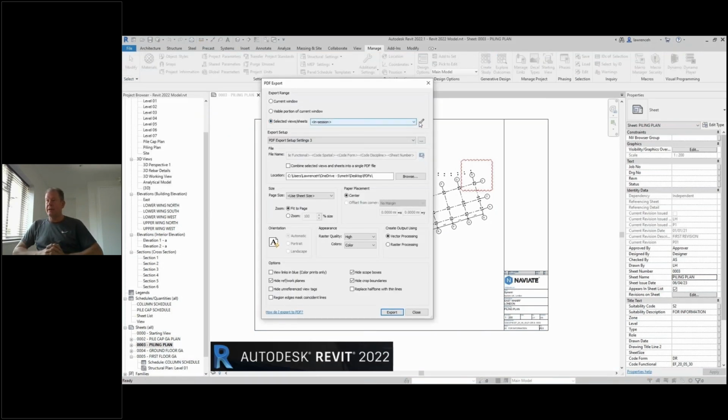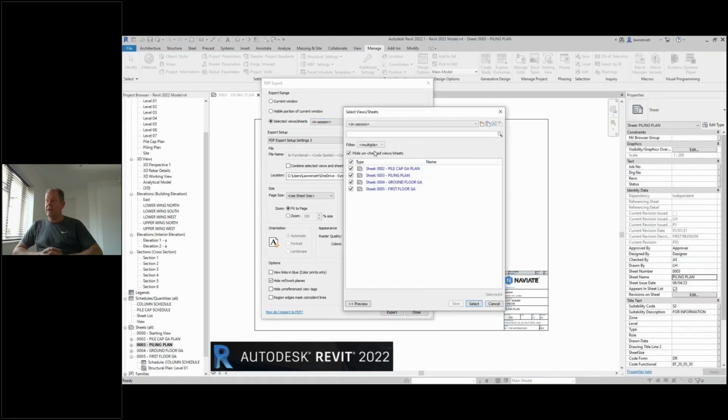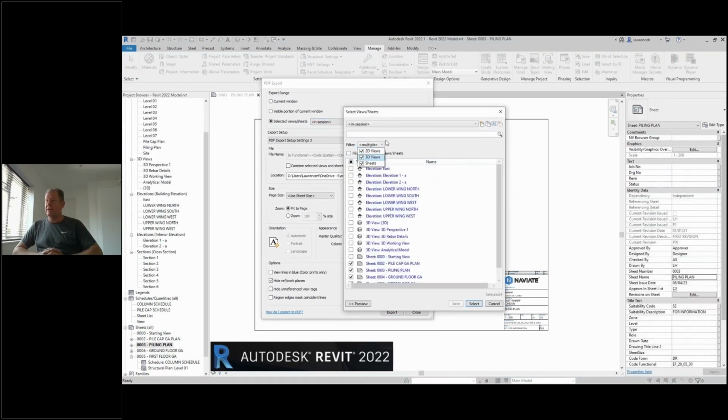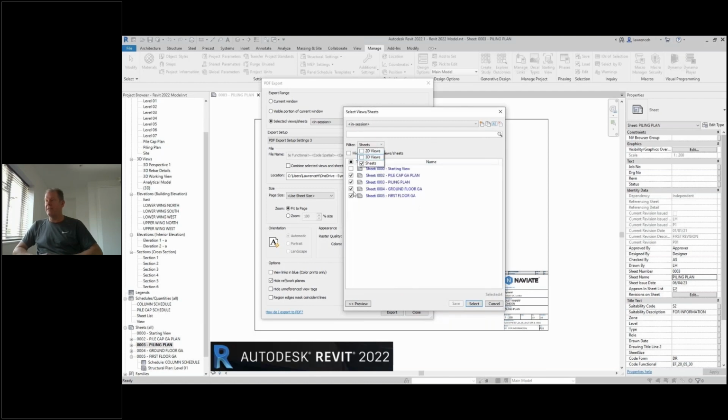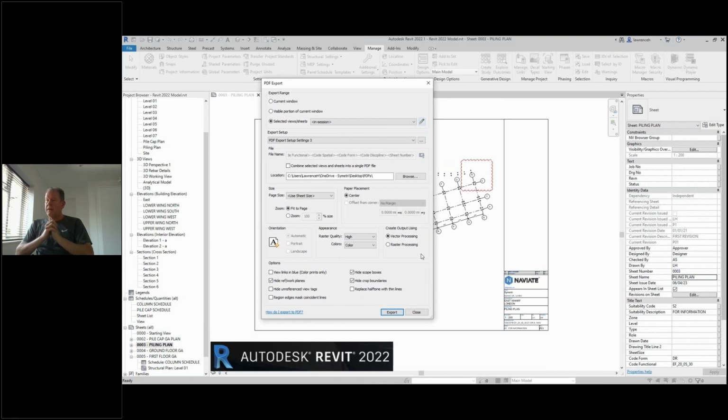So here, we're going to go into our selected views and sheets, and what we'll do first up is just unhide the sheets, and we'll filter out all of the other irrelevant views. So we're just seeing our sheet views in the list. Okay, so they're now selected.